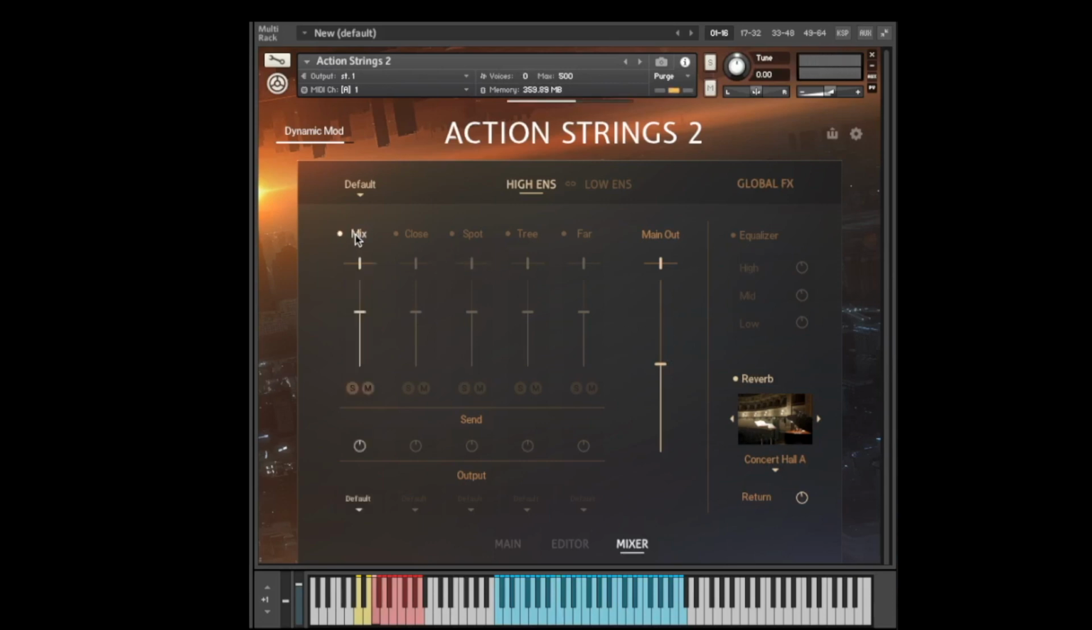And before we continue, we can change the mix for the high strings and for the low strings, right? But you can link them to change them for the high and the low strings. That's what we are doing right now. I click on this link button. So now I'm changing the mix for high and low ensemble. That's the right name. Here we have some effects.